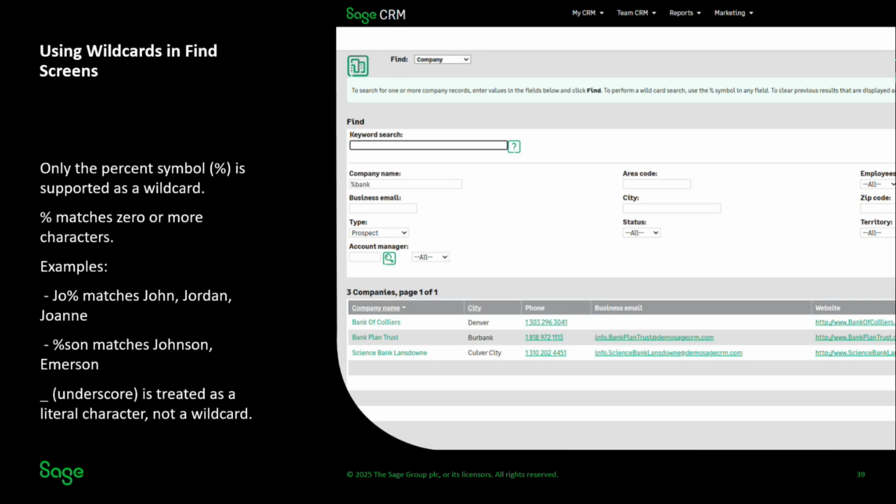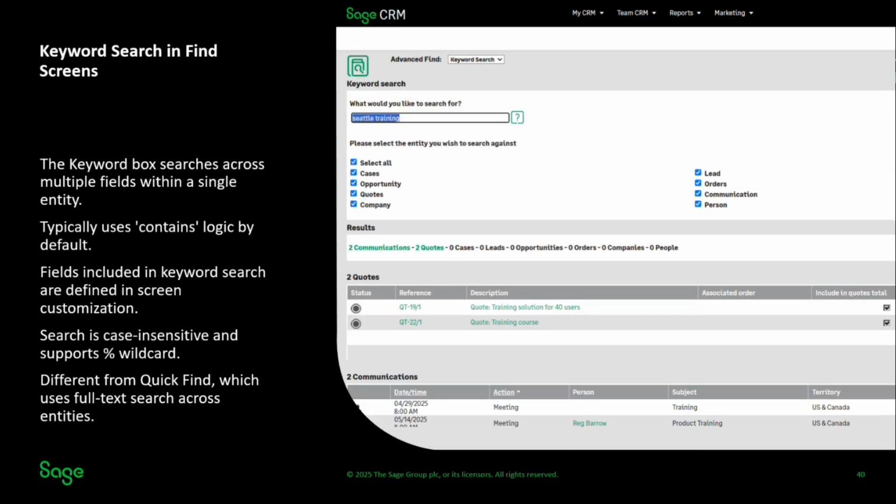We can use wildcards. The percent symbol is the only supported symbol for a wildcard, but it does match zero or more characters. So the examples that we can use here: JO% in a search for a name will match John, Jordan, Joanne. And if you have %SON, that will match Johnson, Emerson, etc. And if you ever put in an underscore, which would normally be allowed inside a SQL type query, actually here it's treated as a literal character, not as a wildcard. So don't use underscores as wildcards.